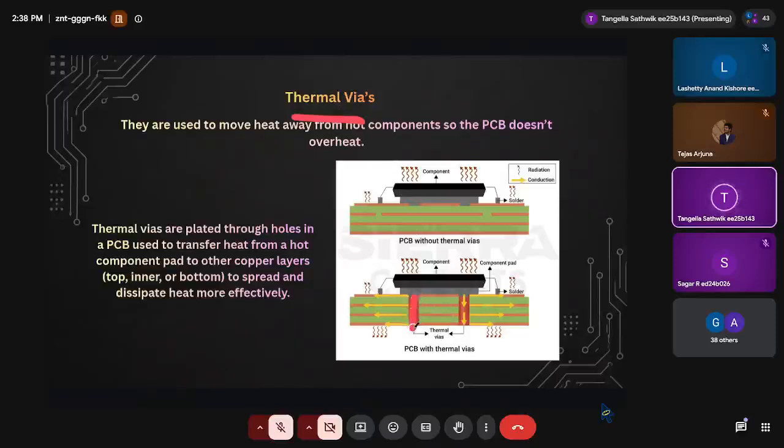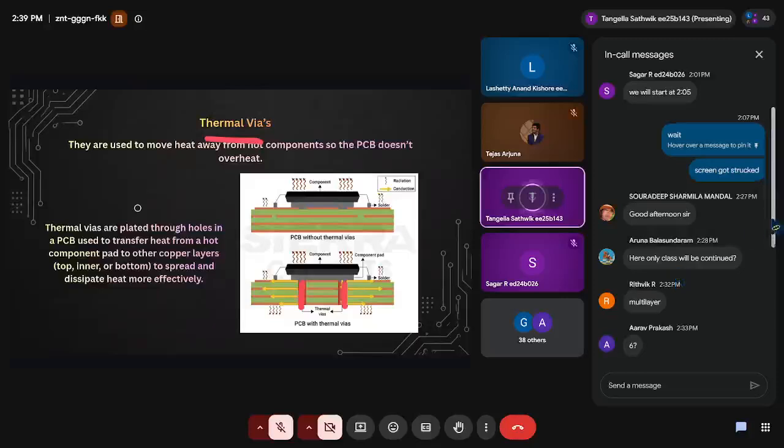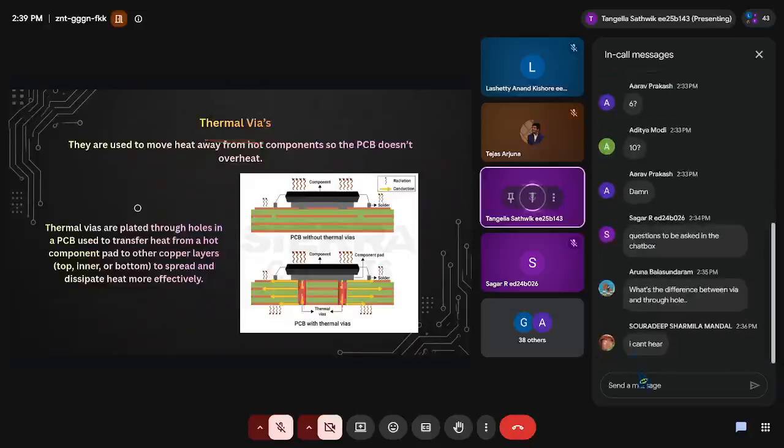They are actually holes in the PCB board used to spread and dissipate heat more effectively. They may be present between the layers or through the board, anywhere. Wherever an important component is placed, to transfer heat from that component, we place these holes. So it helps us dissipate heat more effectively.